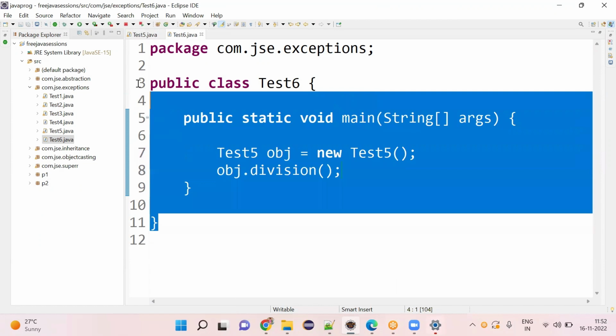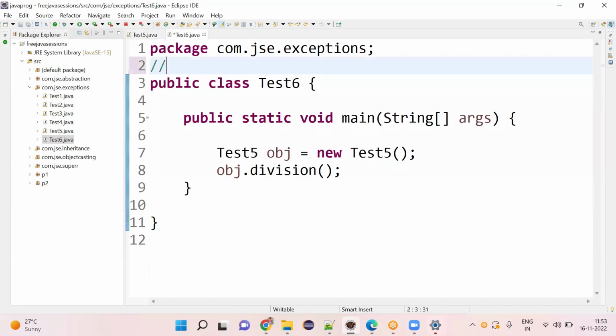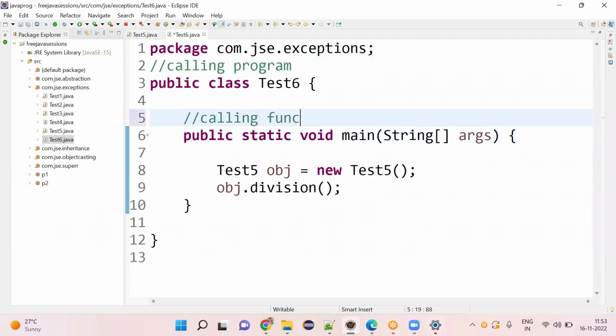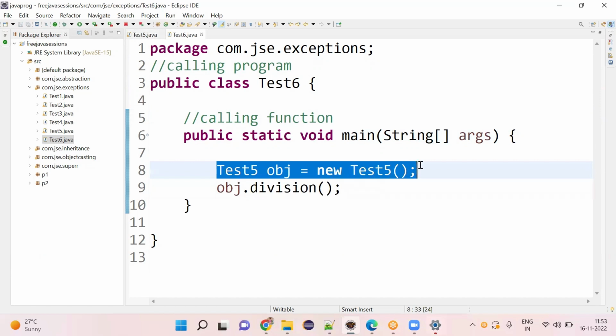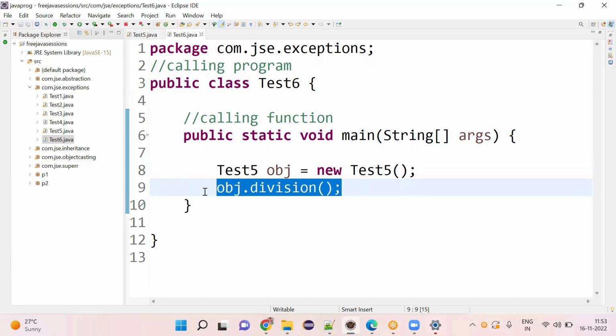Test6 is very innocent because we don't know anything. It is just a calling program. This main method is the calling function or calling method. From the main method, I am calling the division method of Test5. That is the reason I have created an object of Test5 and then I am invoking it.